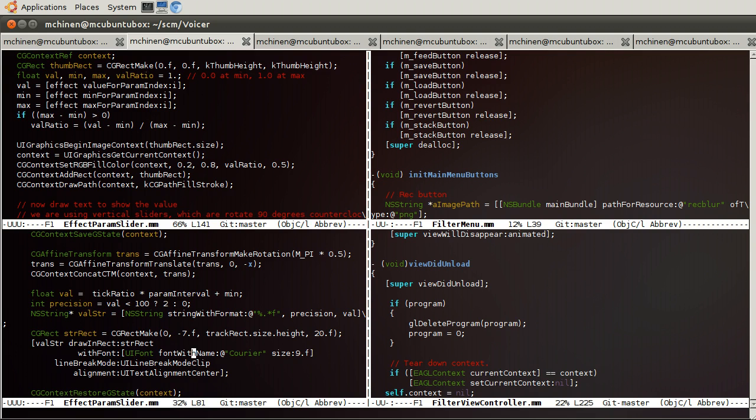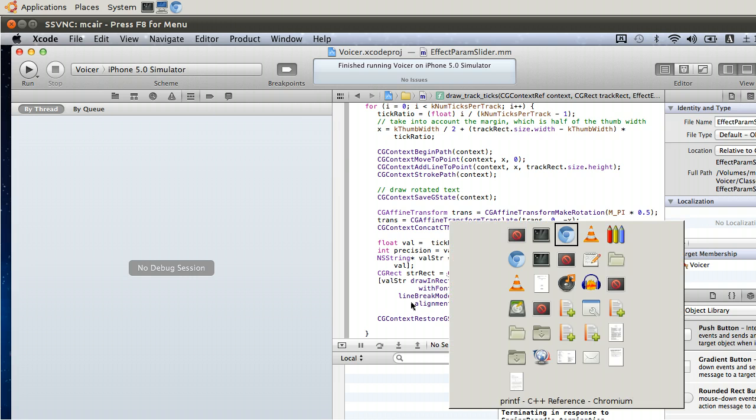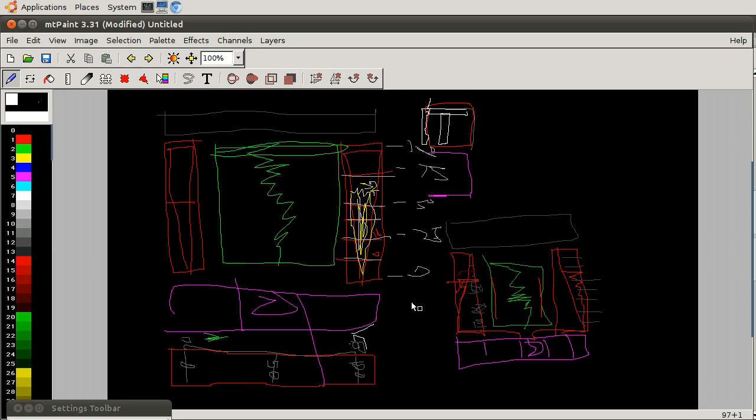So I think that's it for the numbers, right? That pretty much takes care of the numbers. Before we start making, we're almost at the point where we can start making things pretty.